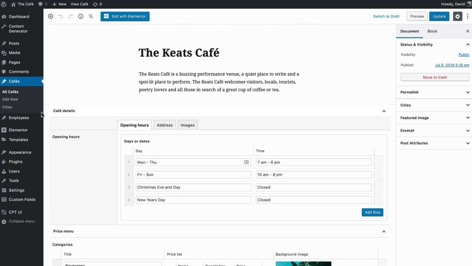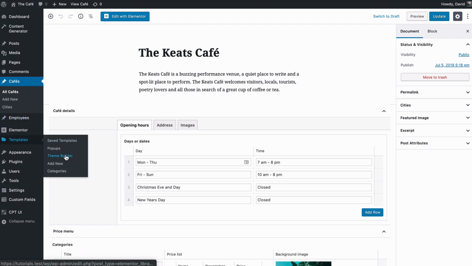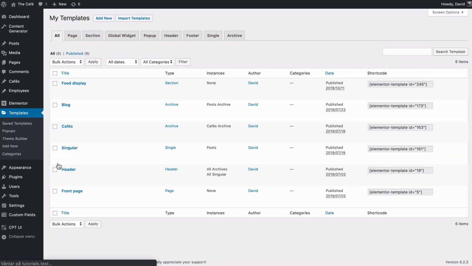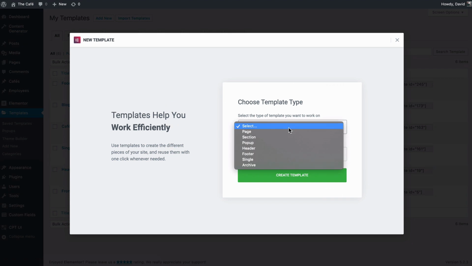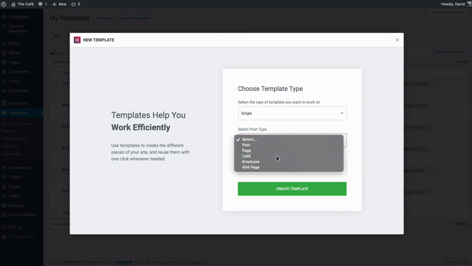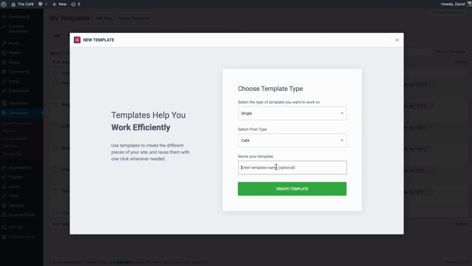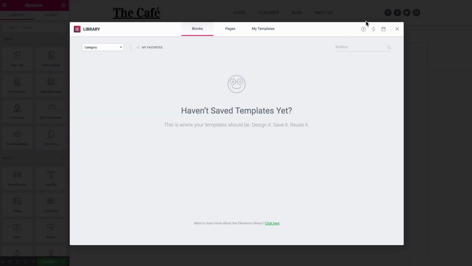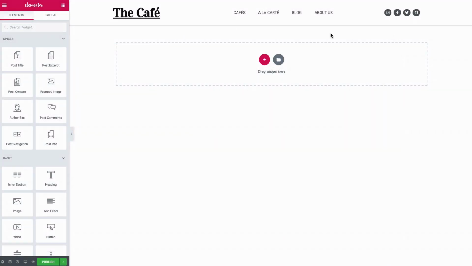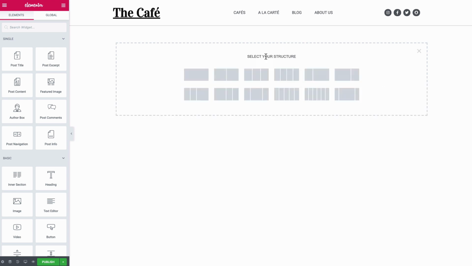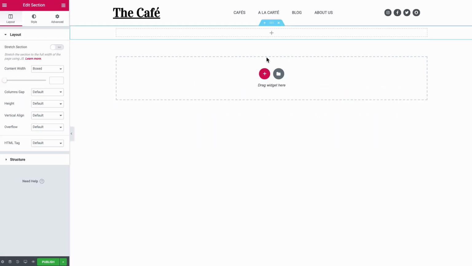Let's create an Elementor single template for our custom post type. We'll call it café. Now that Elementor has loaded, let's add a header section with a featured image, the post title, and the café description.